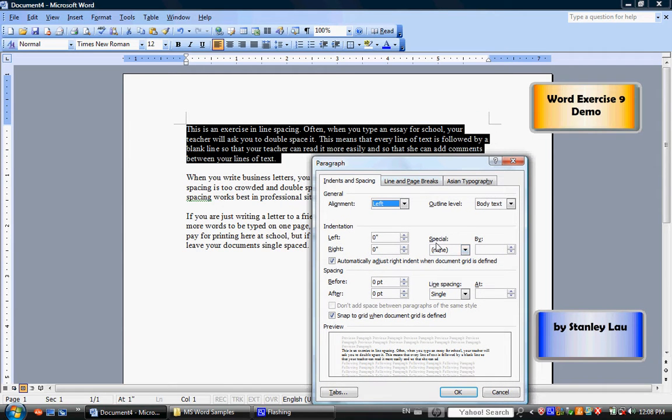It should have the word single because the first paragraph I've highlighted is single spaced. But if you click the down arrow, you can see that there are a variety of different options. First paragraph, I want you to double space. So find the word double, click it, and click OK. And you'll see that the line spacing is doubled.